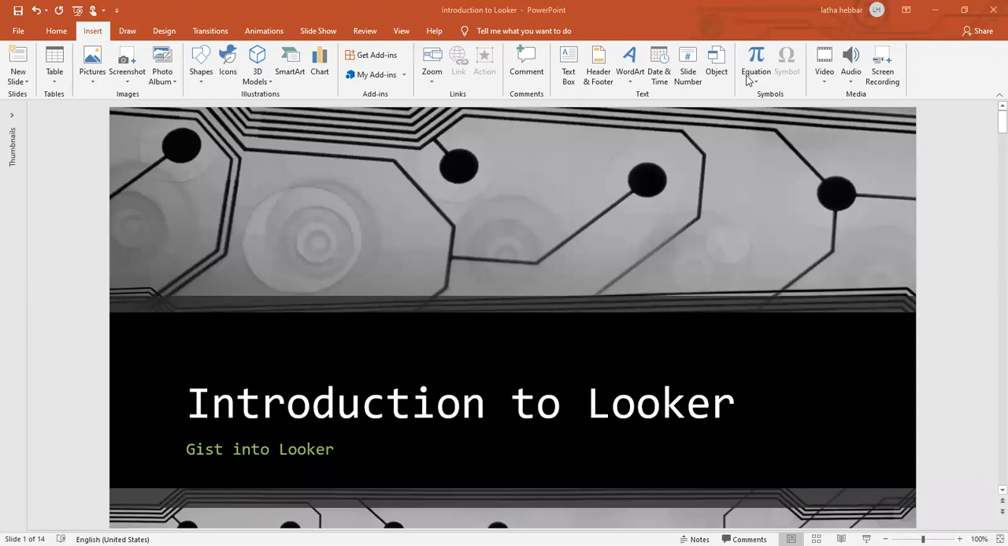So I'm Lata, and I'm a consultant, and I've been in this industry for a long time by now. Today I'm going to discuss a few things about Looker, what it does, and how it is different from other tools. So let's get started.